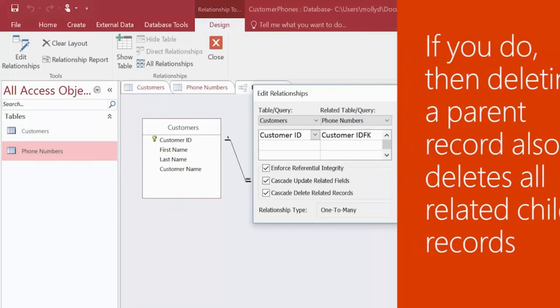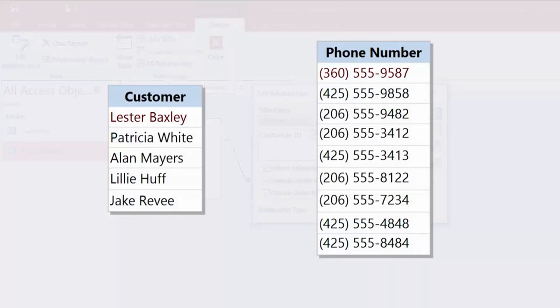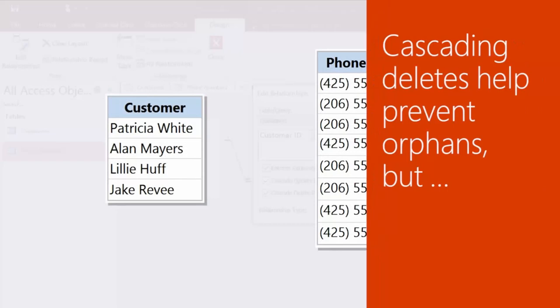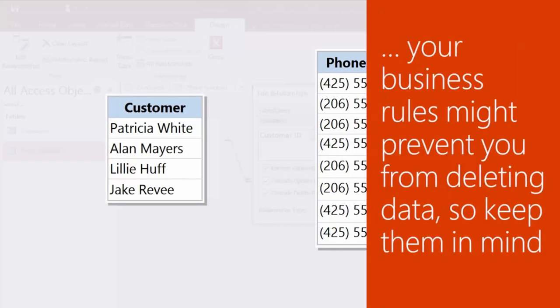Your business rules can play a big part in your database design. So now you know about table relationships, including working in the Access Relationships pane and the relationship settings that help you work more effectively with your Access database.